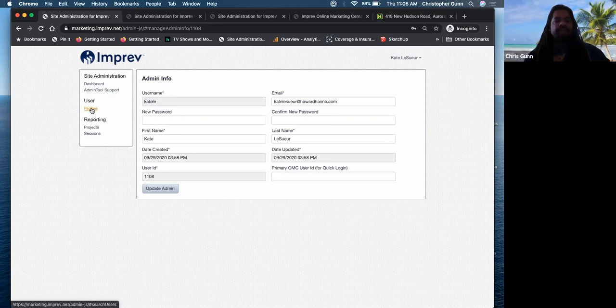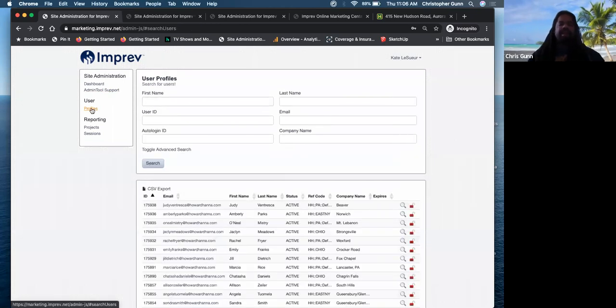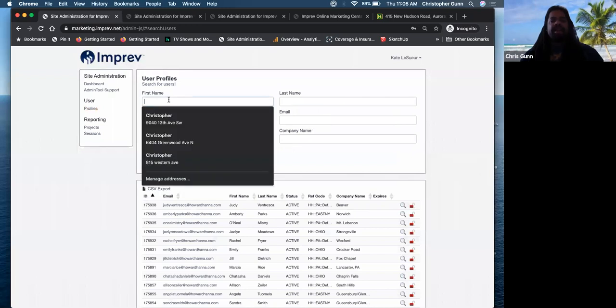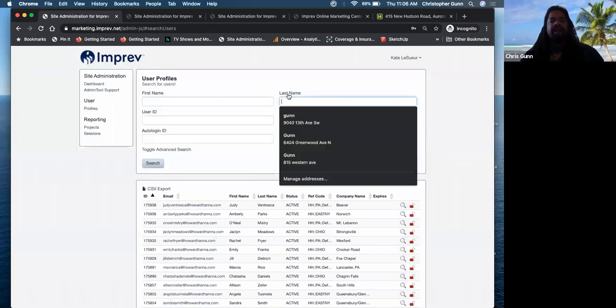Then we're going to go back to Profiles, and this is how you access users in the area that you're working. And so you can search for users here by using the user search criteria that we have here.